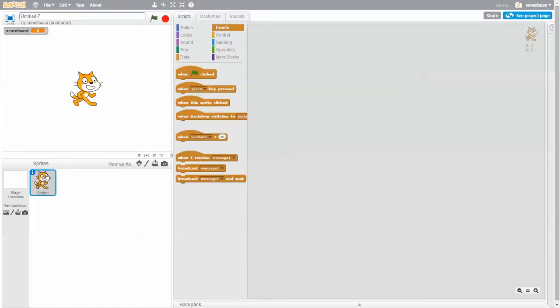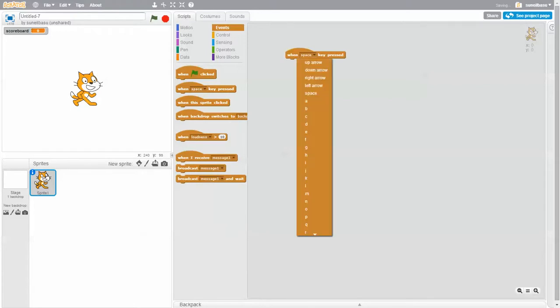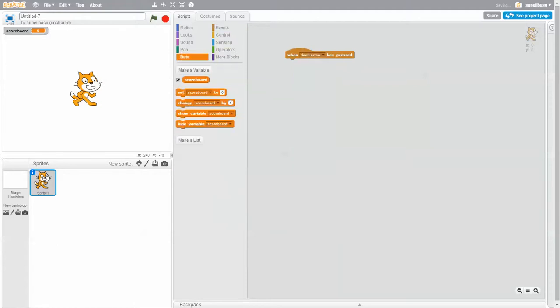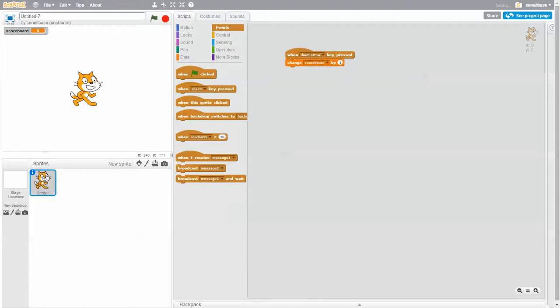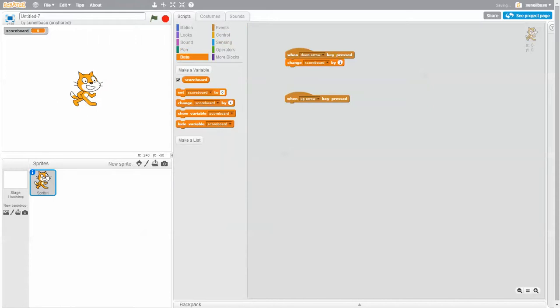Now to start with, just to show that it works, I'm going to use a "when something is pressed, do something" block. So when the down arrow is pressed, I'm going to go back to the data tab and change, not set, the scoreboard by 1. And I go the other way, another one, and this time I'm going to choose the up arrow, change the scoreboard by 1. Oh, 1 up and 1 down. What do you think I should do? Change scoreboard by -1.